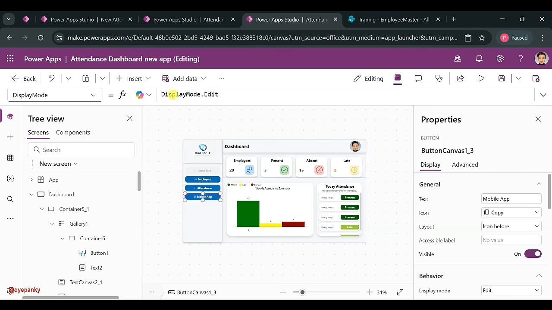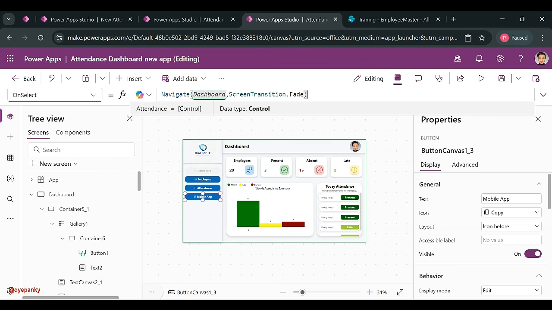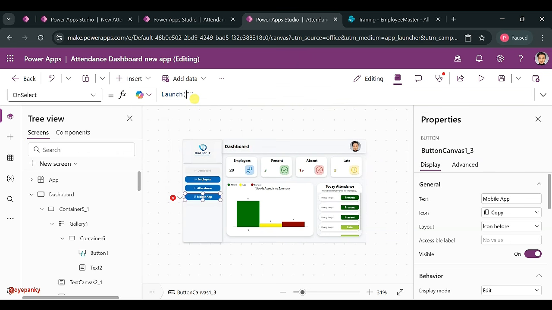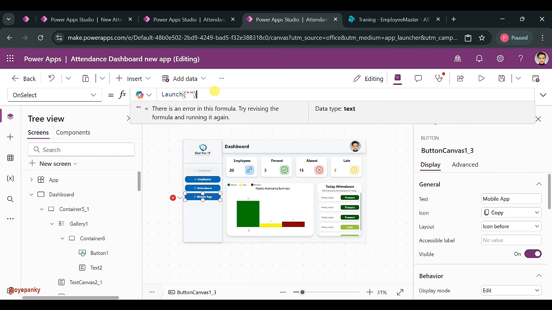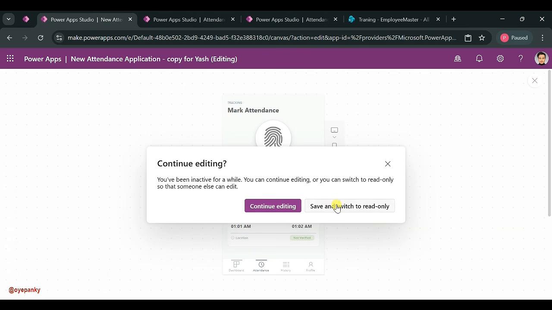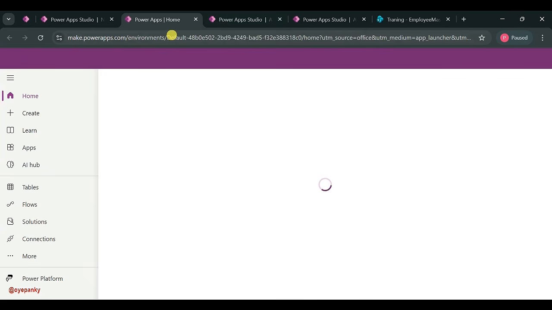And for the mobile app, what you need to do, just go and on select you can set here the launch property. The launch, and here you can add the mobile app URL. So like this is your mobile app, and you can just go to PowerApps. You can add your mobile app URL link directly.